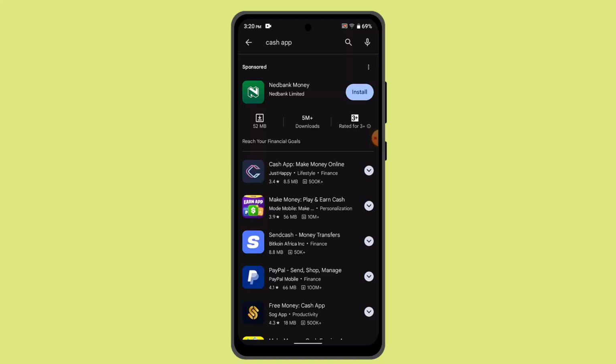So wait for the application to be completely installed, or wait for it to completely download, and you've successfully installed or downloaded the Cash App on your iPhone as well as Android device. So by following these steps, you should be able to download and install the Cash App on your iPhone.